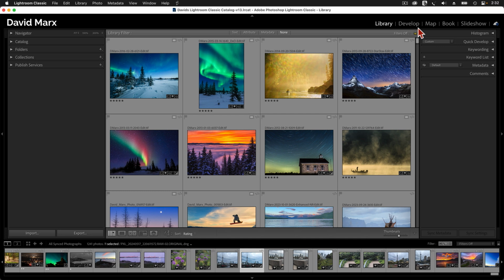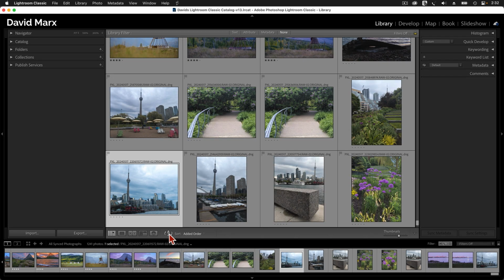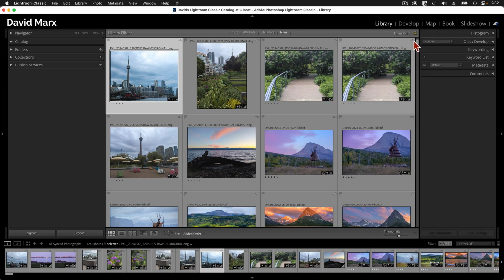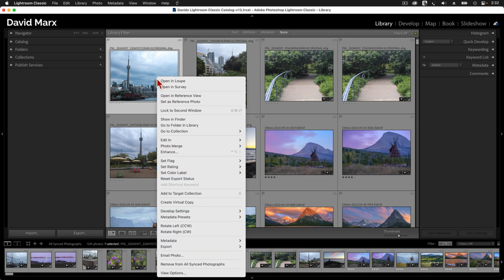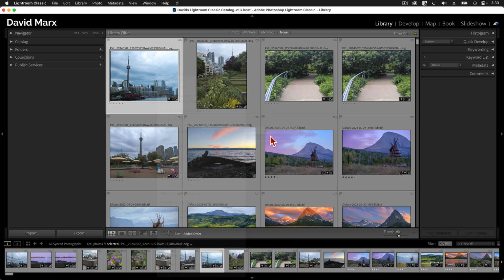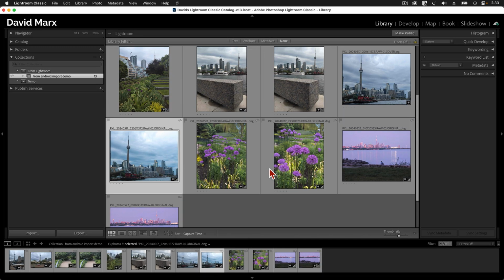Once I get to all synced photographs, I'm going to set the sort order to added order and the A to Z to Z to A. And when I do that, that means that my most recently added photos should be right up here at the top. Indeed, here they are. Even better, I can right-click on one of these photos and I can use the Go to Collection command to see it and all of the others in this grouping together.